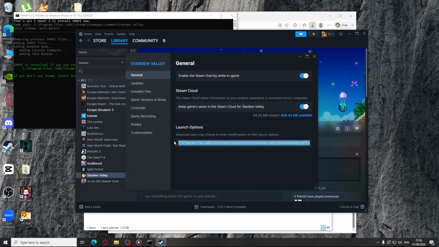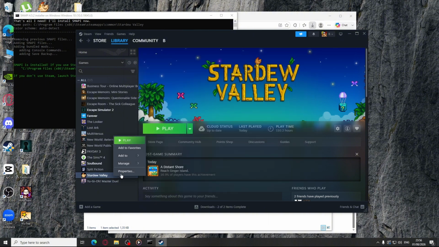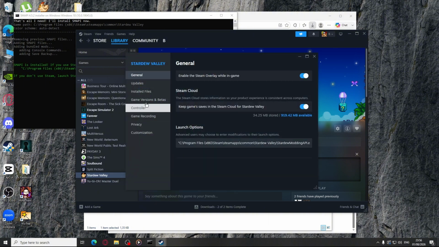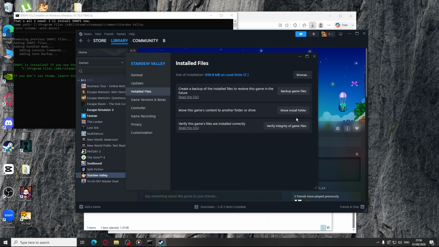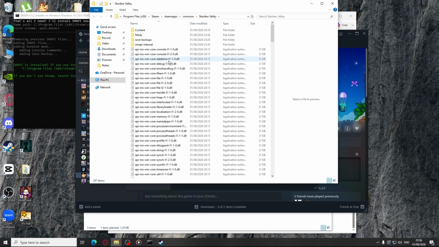To install mods, download any mod from Nexus Mods, extract the folder, and drop it directly into the Mods folder inside your Stardew Valley directory. Launch the game through SMAPI, and the mod will load automatically.